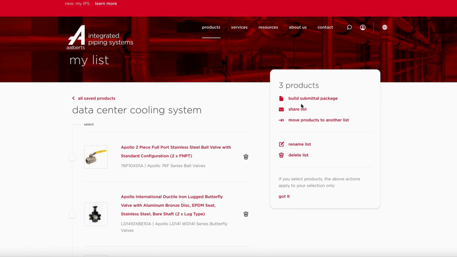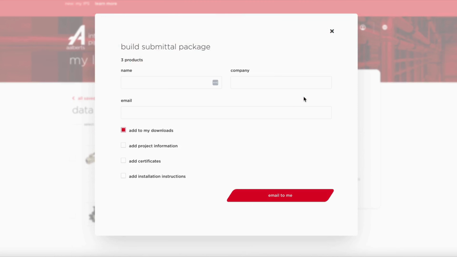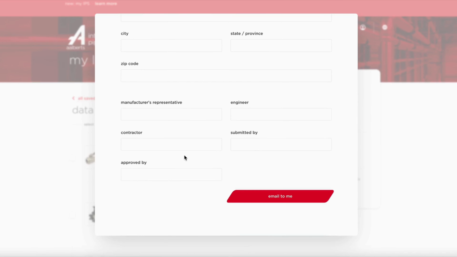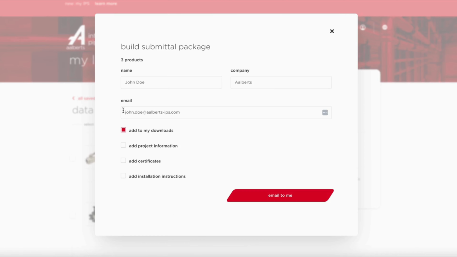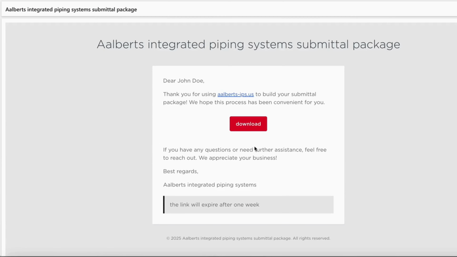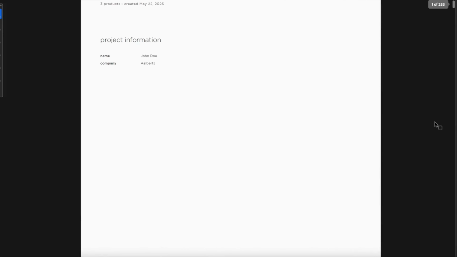If you want to create a submittal package with this list, click on Build Submittal Package. Then enter your name, company, email, and any project details. In addition to data sheets, you can also include certifications and installation instructions. Check your inbox, click the red download button, and enjoy your custom submittal package.